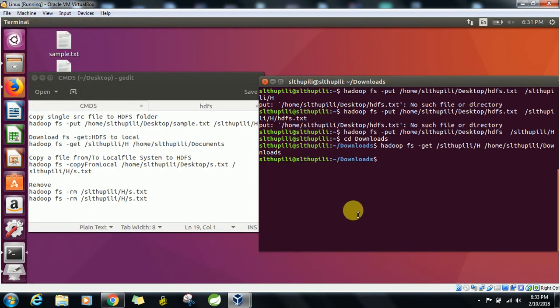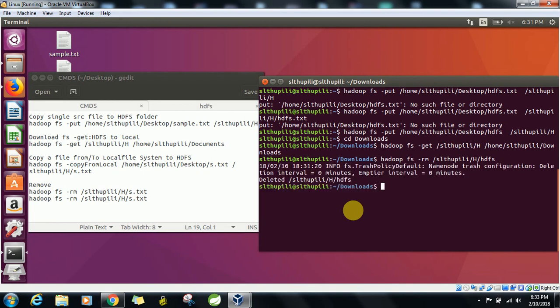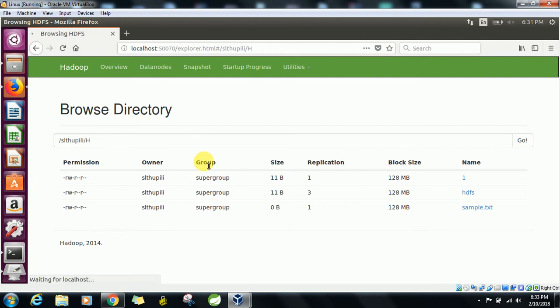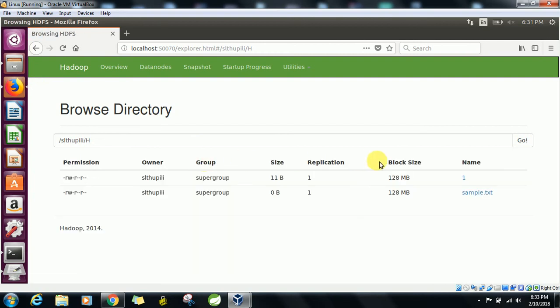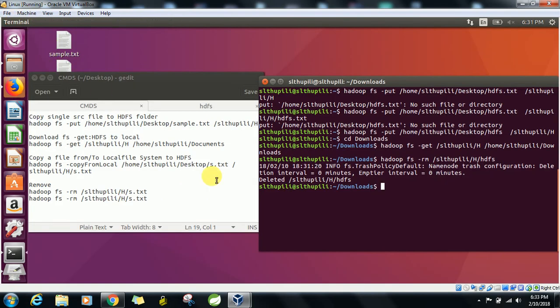Then how to remove that file: hadoop fs -rm. rm means remove, then the HDFS file path. This command is used to remove that file. Check whether that file is there or not. Okay, now it's not there. These are our main HDFS commands in Hadoop.